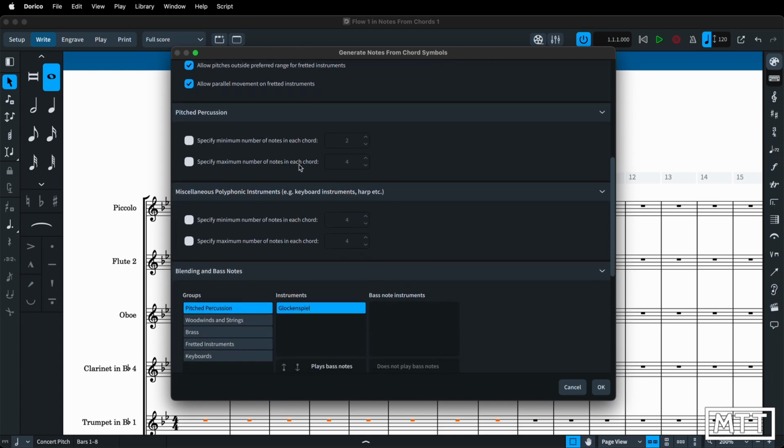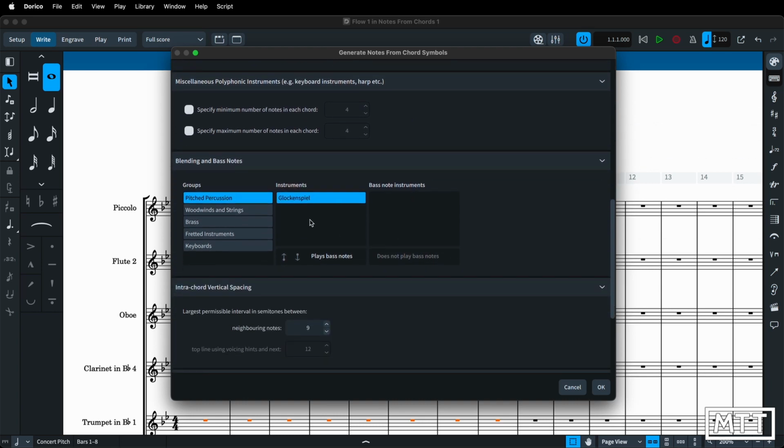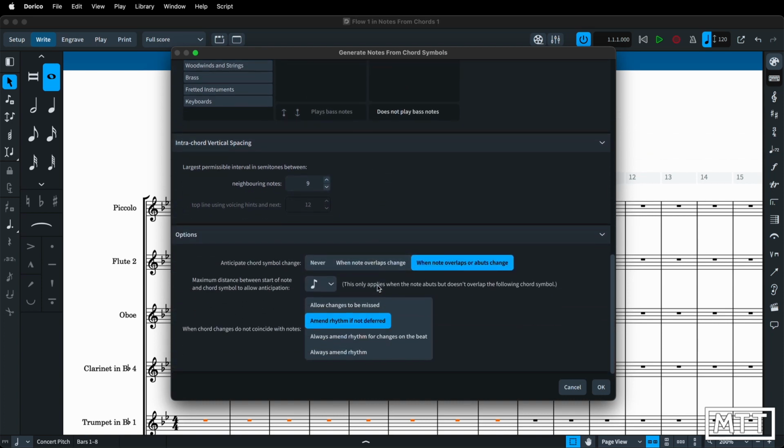We can do some work for pitch percussion, which we're not going to look at. And also you can pick which instruments would have bass notes in them, etc. So for instance, let's make the glockenspiel play bass notes. So you take it from this list and you click this. This is slightly unintuitive, but this is effectively moving them from this list to this one. So you can move it back that way. And then we've got options in terms of anticipation, etc. And when chord changes don't coincide with notes, you've got options to choose there, which are all pretty sensible. But just with the defaults there, other than the changes we've made, you can click OK.